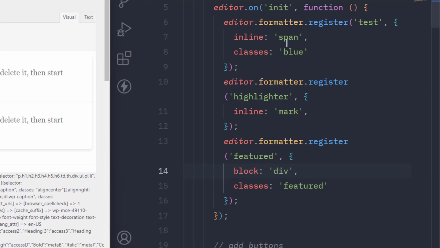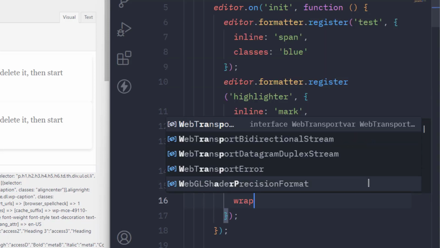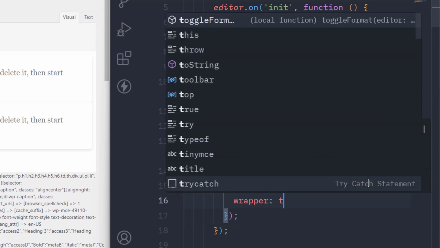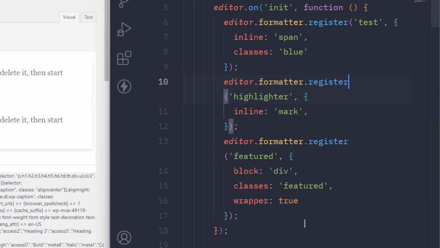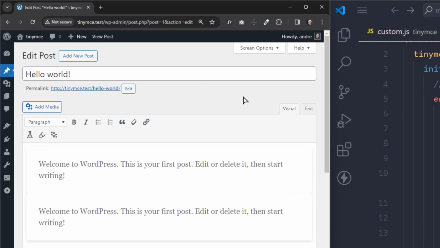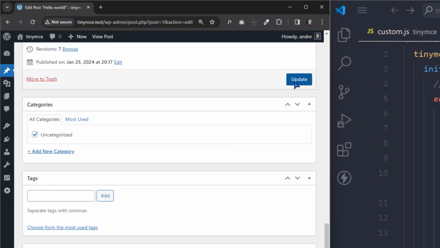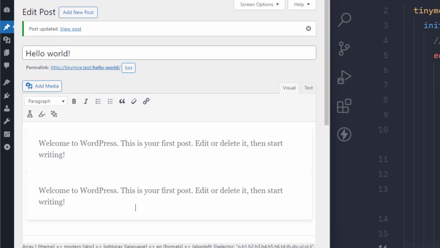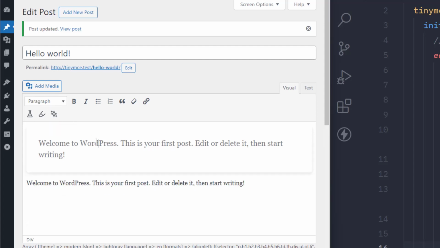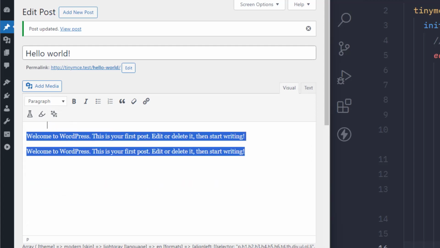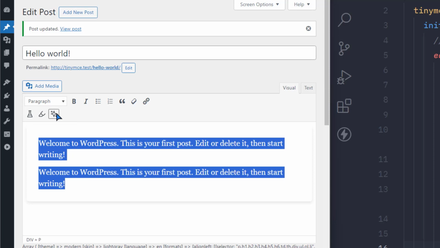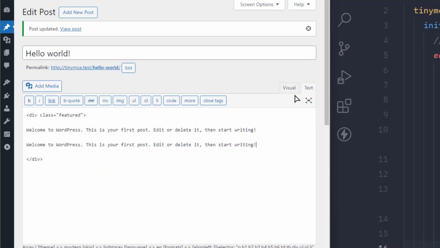So there's an option, a parameter that we can add here in the feature. Just add a comma here and add wrapper true. Let's save it. Refresh here. Let's first update this. So we now have two. And now we can click and it's going to be only one div.